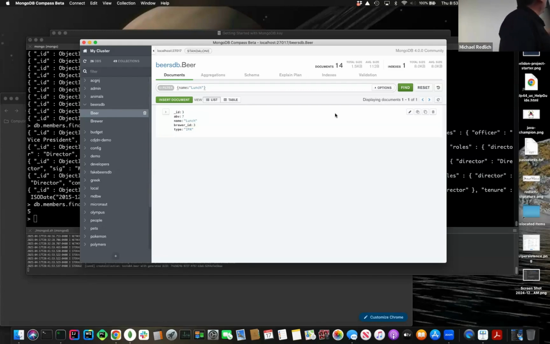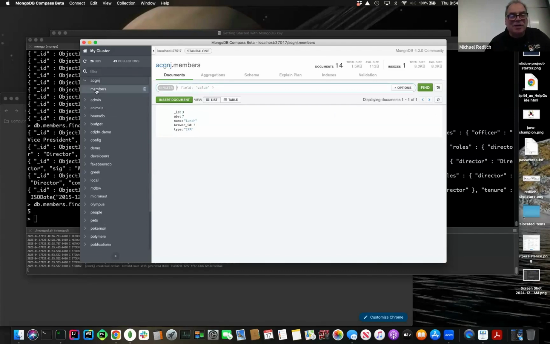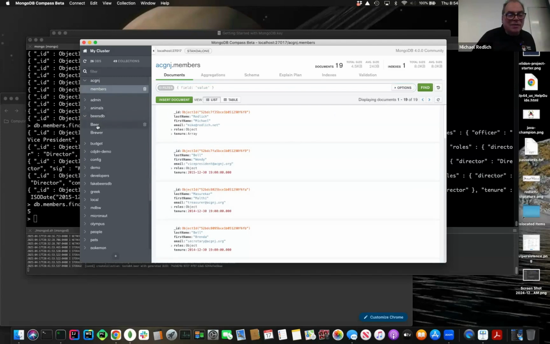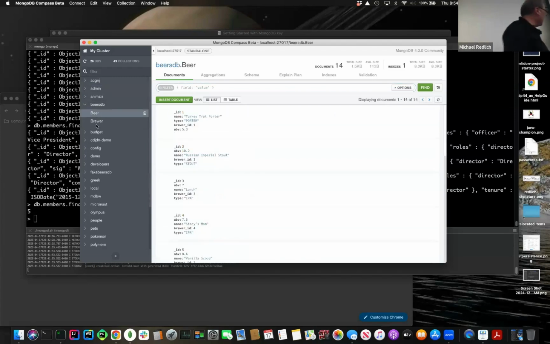That's too bad, but it is really nice. You can see all the databases in Mongo. Oh, that's admin. Here's ACGNJ. You can see everybody in here. Oh, in the beer database, I did use regular integers, you know.